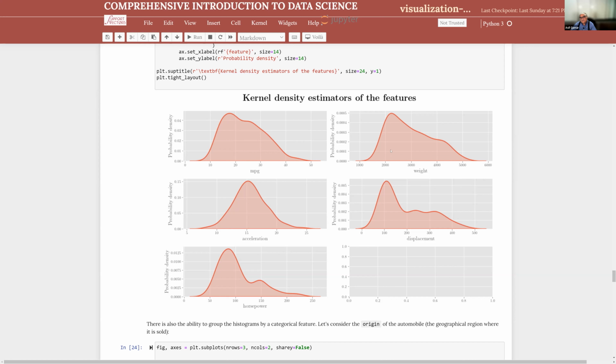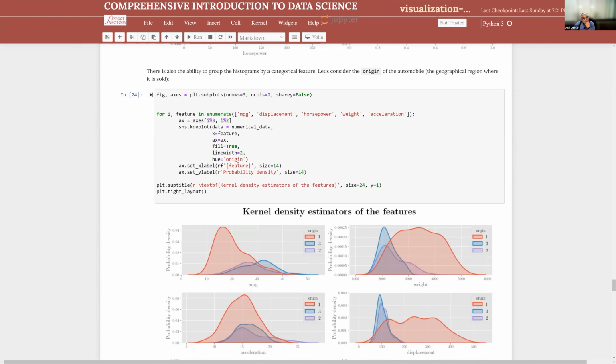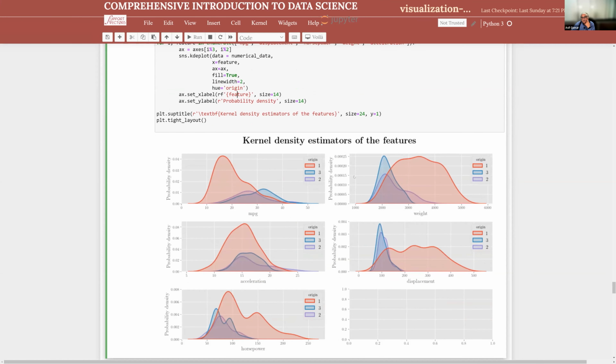Weight of the car, again, you see most in those days, 2000-ish, 2200 maybe, used to be the most likely car weight. After that, it was a slope downward. So it's informative. You can now group it by origin. And if you group it by origin, you see a very interesting pattern.